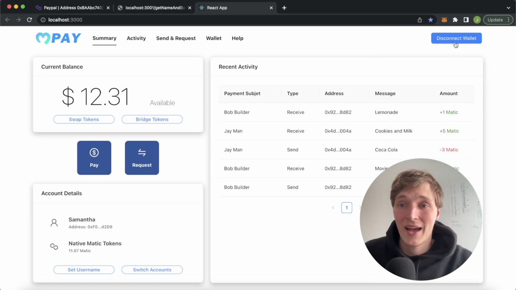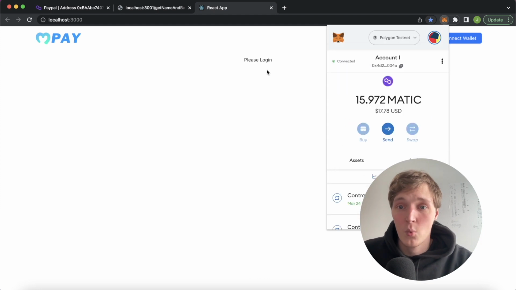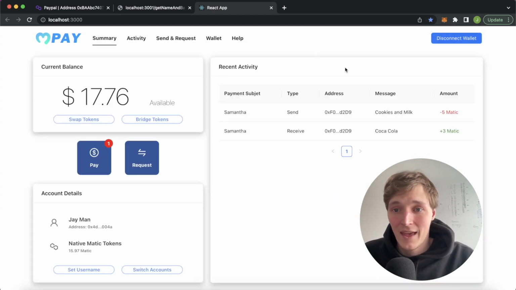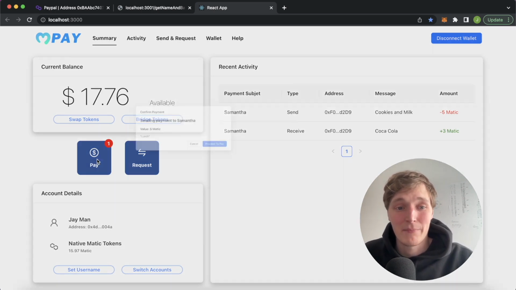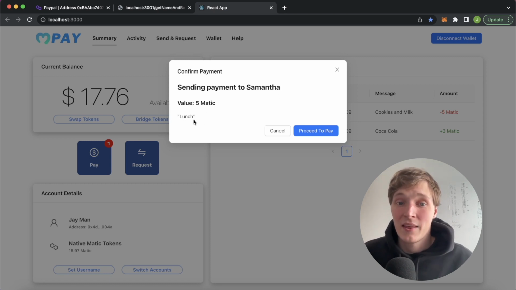And now we can go ahead and disconnect the wallet and go to our account 1 over here, and connect our wallet. And you see over here, we have one open request. Let's go ahead and pay this request. We're sending a payment to Samantha, who we just sent the request from. The value is 5 Matic. And the message associated with this payment is lunch.